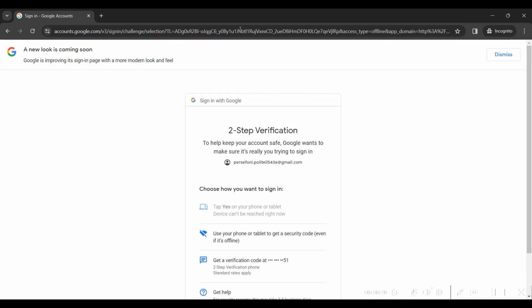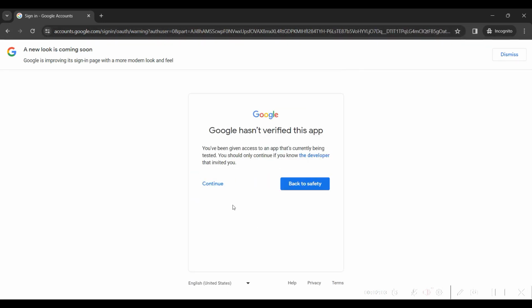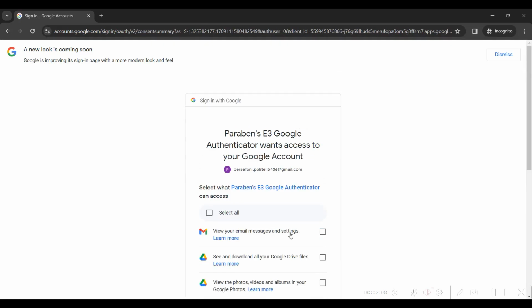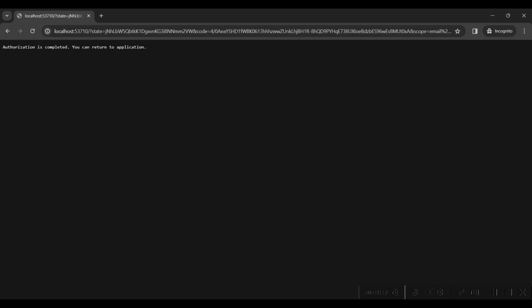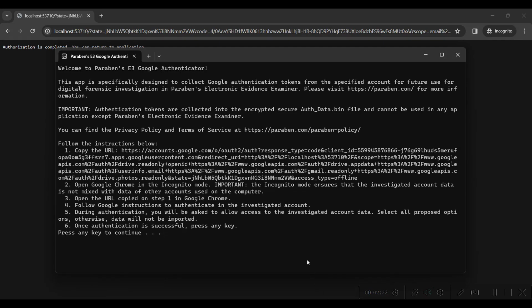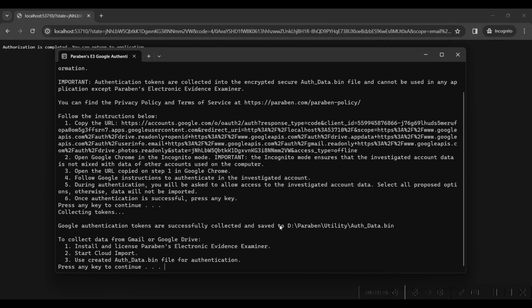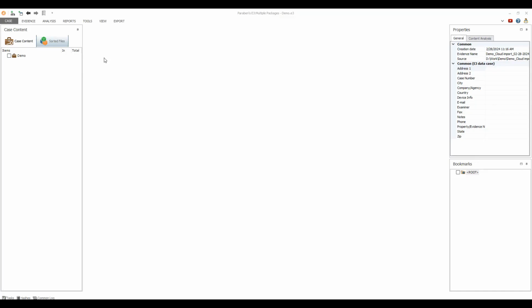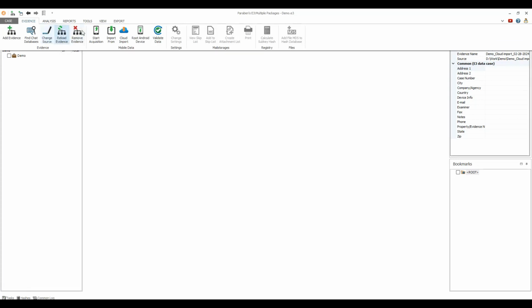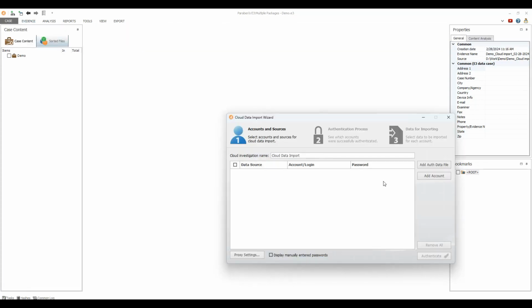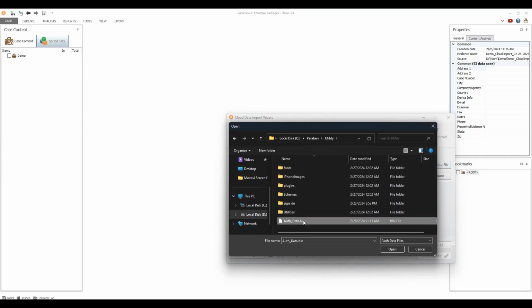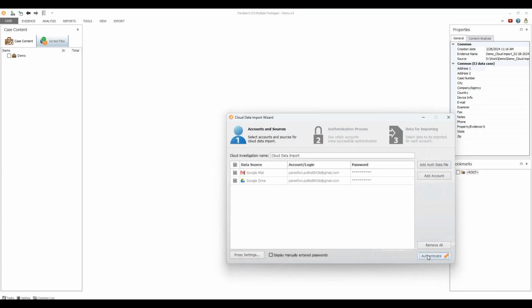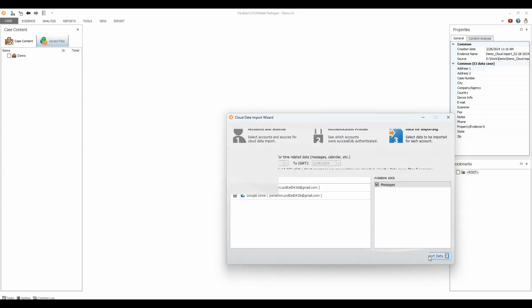Once Google authorization is completed, the user presses any key in the E3 Google Authenticator. The Google Authenticator collects authentication tokens for the investigated account from Google Chrome and creates the authdata.bin file. Next, the user opens Electronic Evidence Examiner and starts Cloud Data Import. The user selects the authdata.bin file created via the E3 Google Authenticator. After that, the user proceeds with the normal data collection and analysis process.